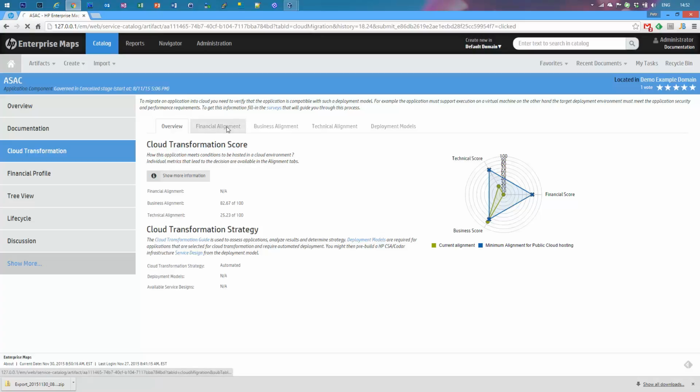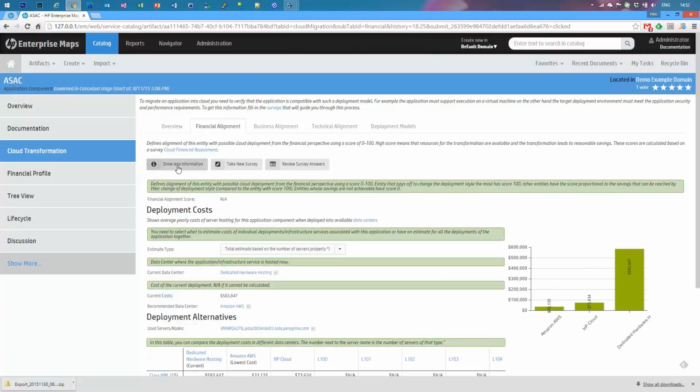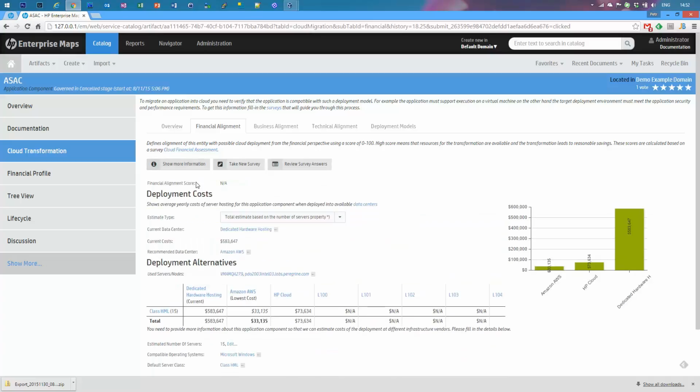You can go into the details and look, for example, at the financial alignment. And here again, you can see more information. You can see the current cost of the deployment of this application, and some other comparisons with providers. So for example, here you are able to see how much you will be paying if you host the application on Amazon.